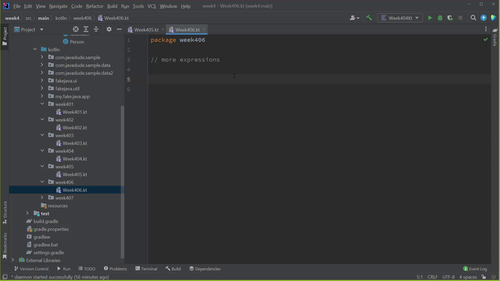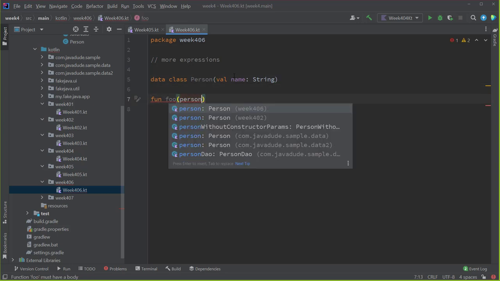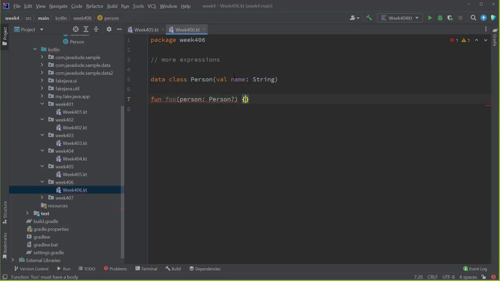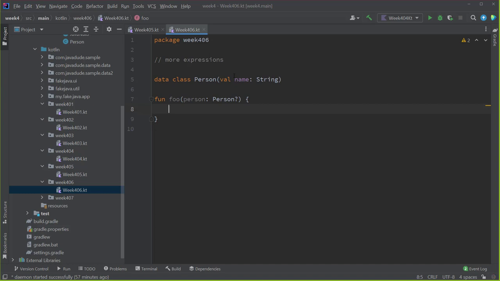So let's say that I had a function foo that takes in a, let me create a data class up here again, person, name, string. I don't say that we're passing in a person here, but it might be a nullable person. So we don't know if what's coming in is null or not. One thing that we can do is if we know at a certain point something absolutely positively has to be non-null, we can use the bang bang operator.